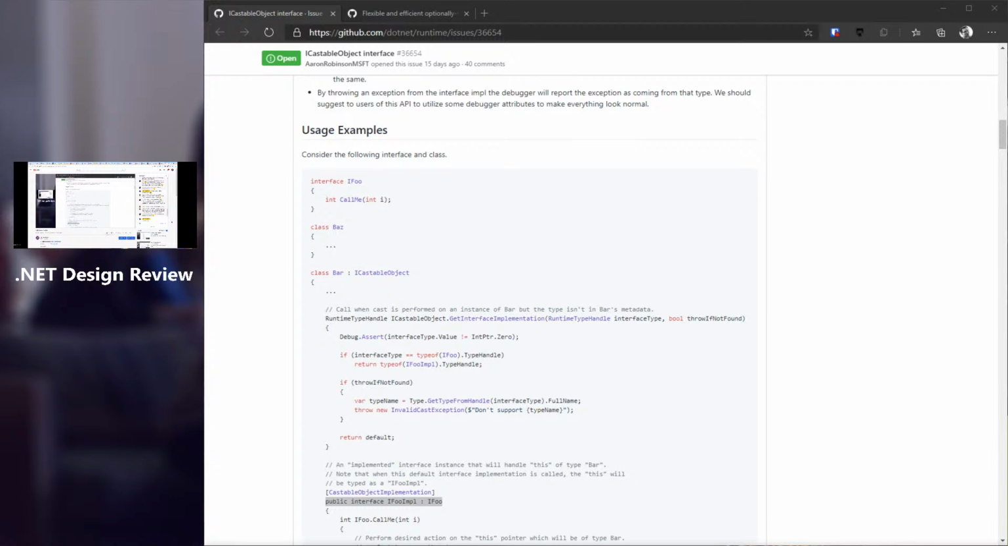I'm kind of fine with the behavior you have, but I think we should probably not have a name as catchy as ICastableObject. Right. I mean, the best I've come up with so far is dynamically castable.